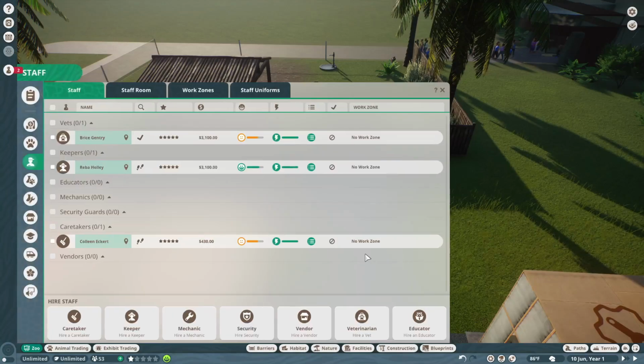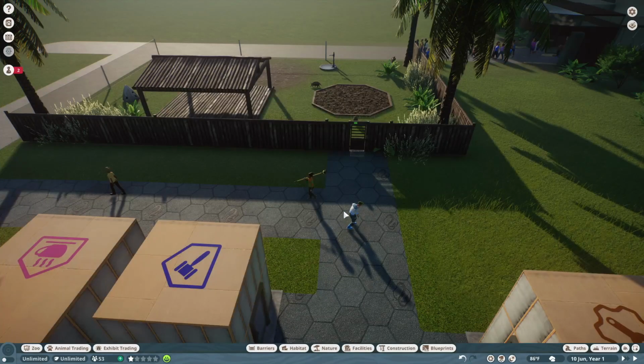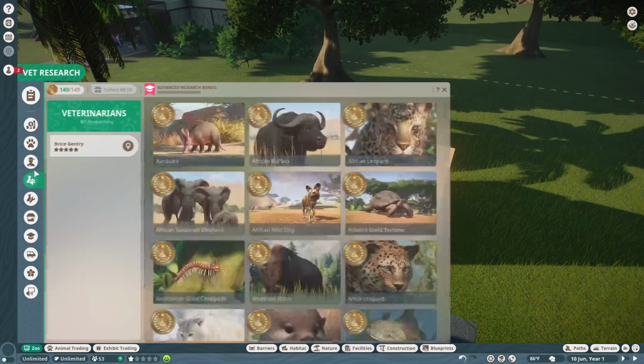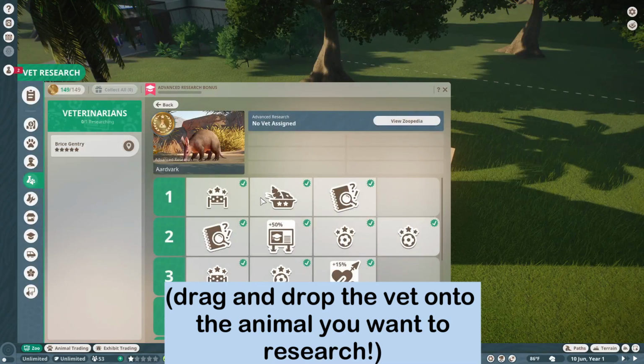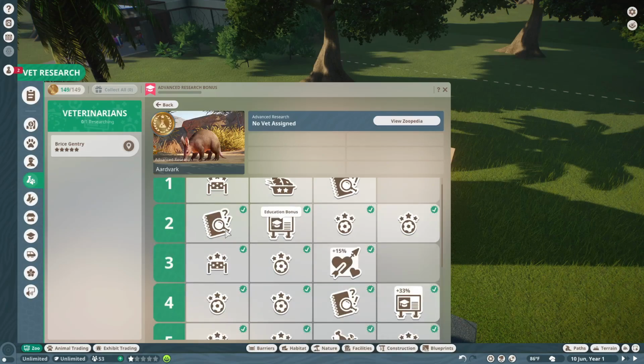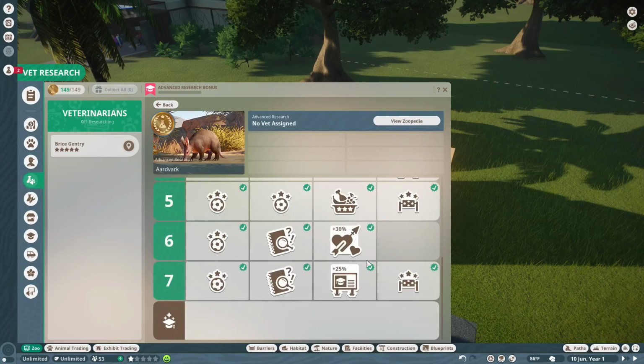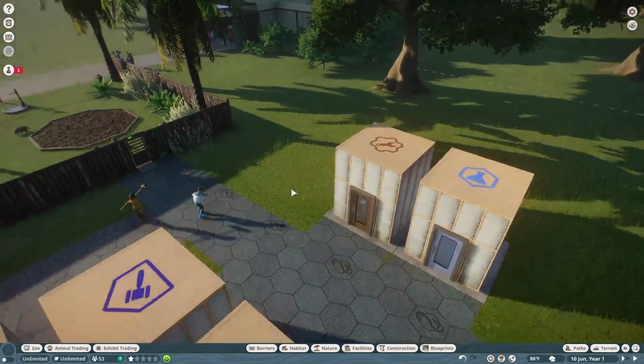Alright. So we've hired a vet. This vet will use the research center to research the animals. What this does is it unlocks the different levels of food and enrichment and fun facts. Also, it gives you education bonuses and breeding research and just things like this that'll help you improve the animal's life and your zoo's quality.